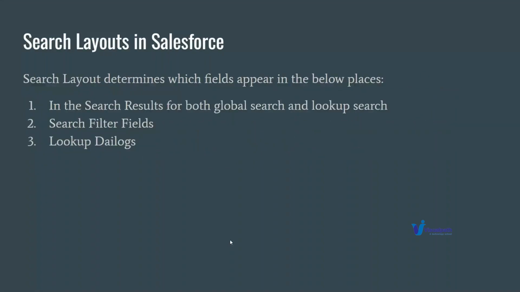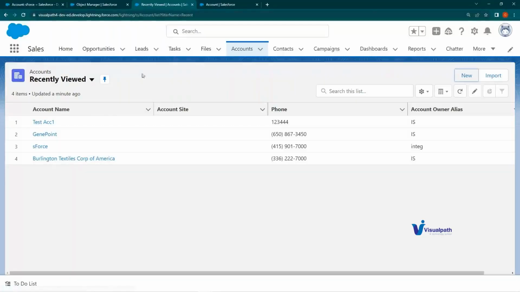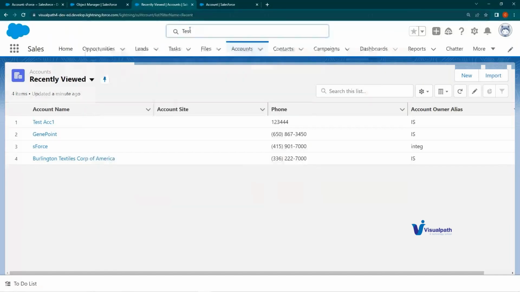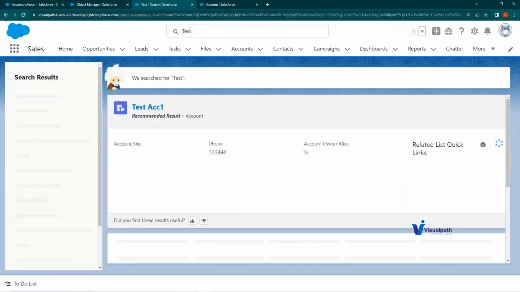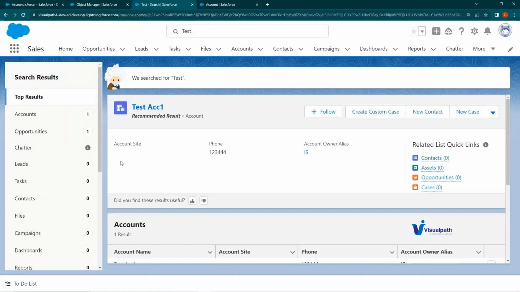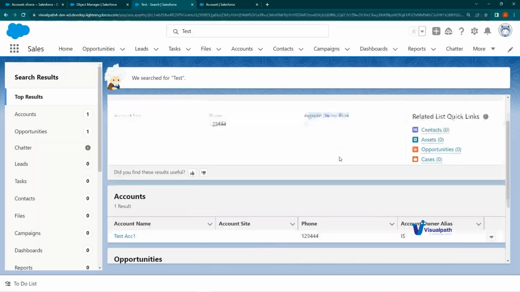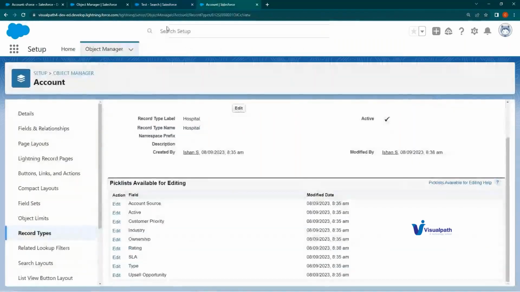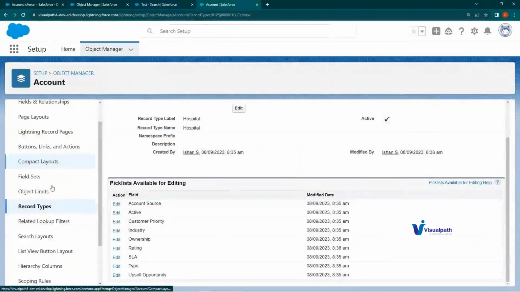Search layout. Search layout is basically what you are seeing. So let's say if I'm searching here something, I'm searching with test. Once I search, these fields are coming out, right? Account site, phone, account alias. For account, this field's account name. So if you want to control these field column names, you can do it using search layout. For this, you have to again go to account manager, and here only you will find search layout.